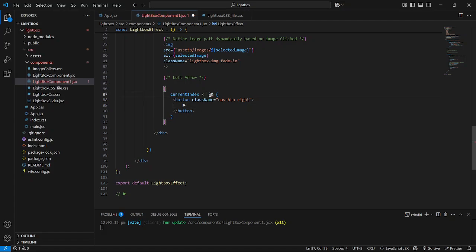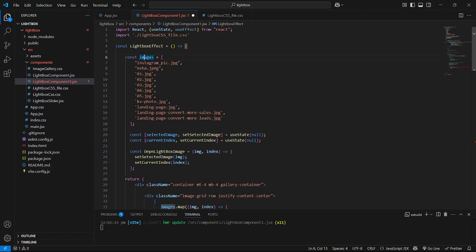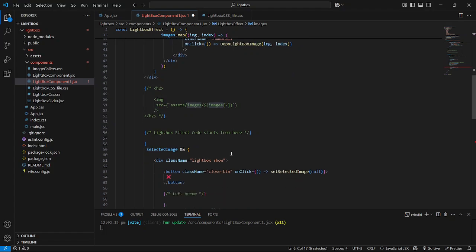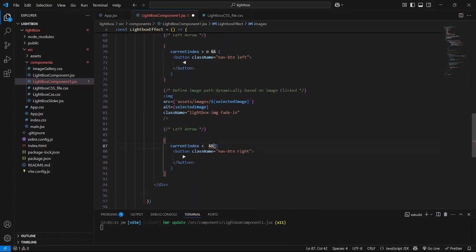Now we will say here this images, and it is an array, so it will have a property of length as well. We will use this length to check it. So we will say here images.length, which is the total length of the array. We can show this right arrow only whenever the current index is less than the total length of the array. This is it.